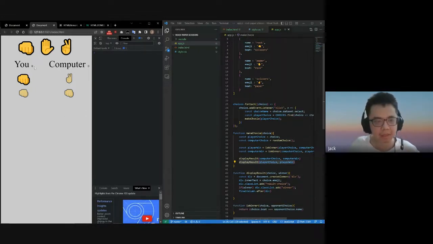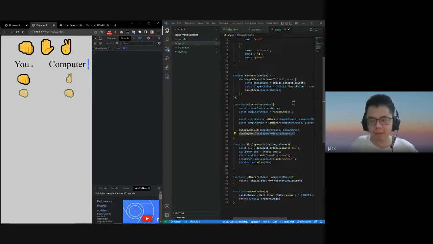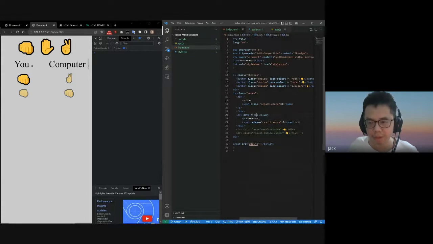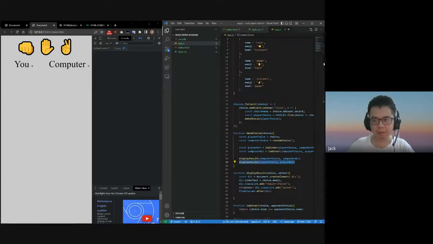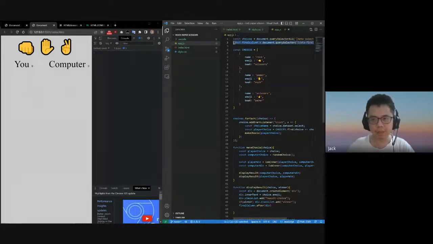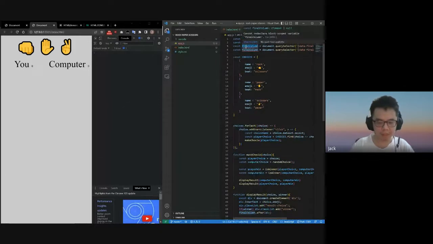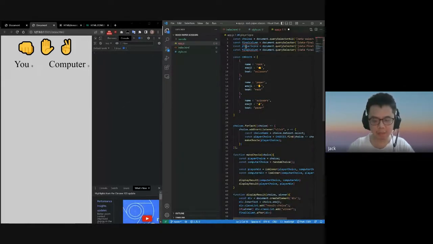Okay. So the last one will be the score here. For the score, we add the data attribute player score, computer score. We also need to query for the player score and the computer score.